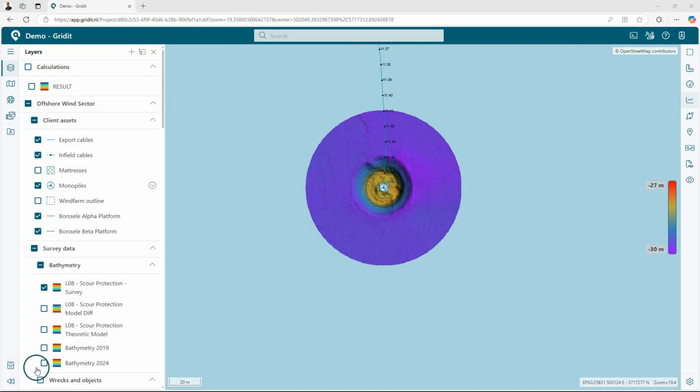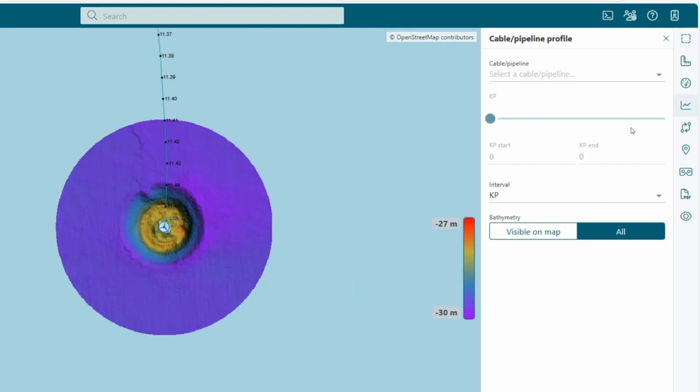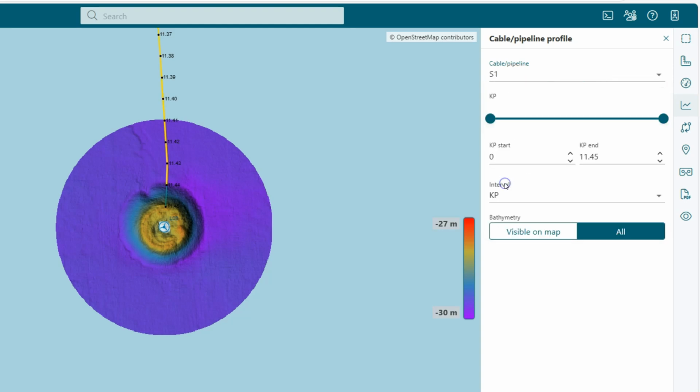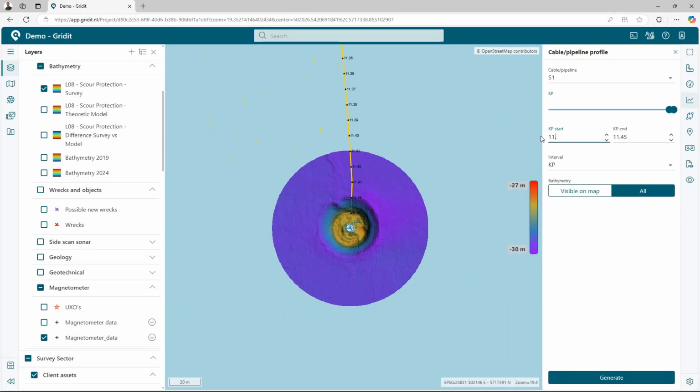Next, I want to show you how to draw a profile for a selected line feature. Go to the Profile Tools and I choose Cable Pipeline Profile. And I'm going to select an infield cable S1. In yellow, it's now selected, and I can modify the KP section with the slider, or by typing the values KP start and KP end.